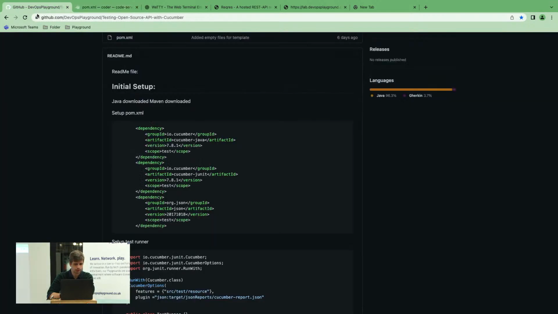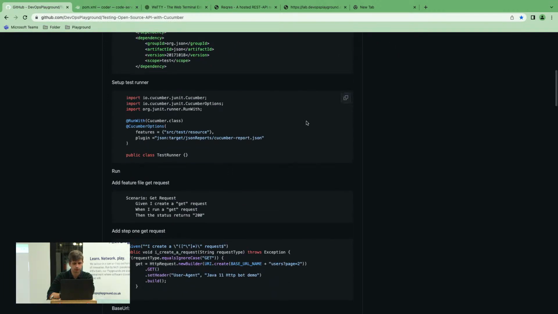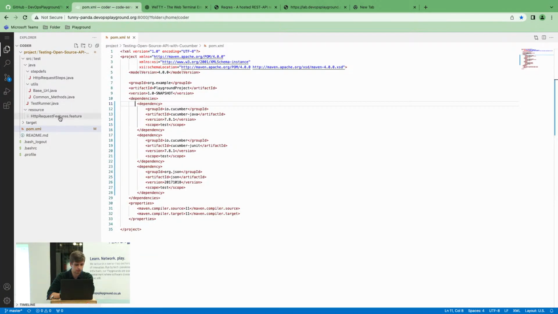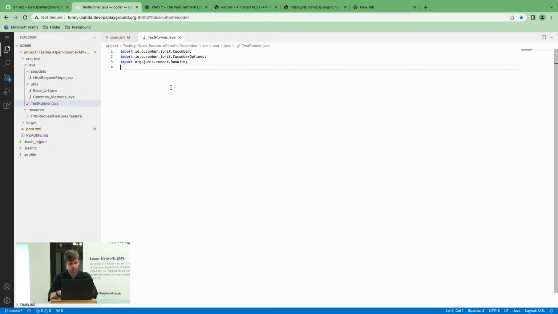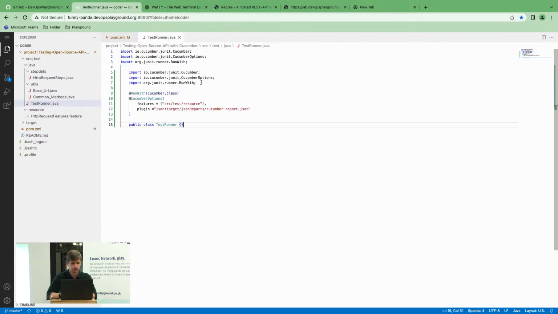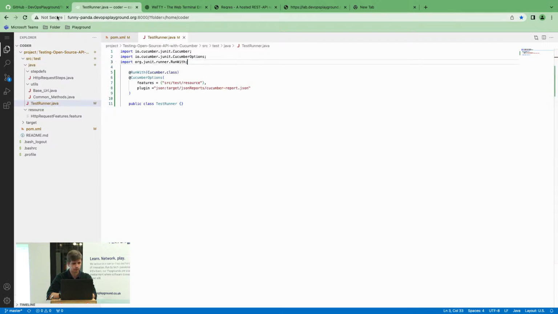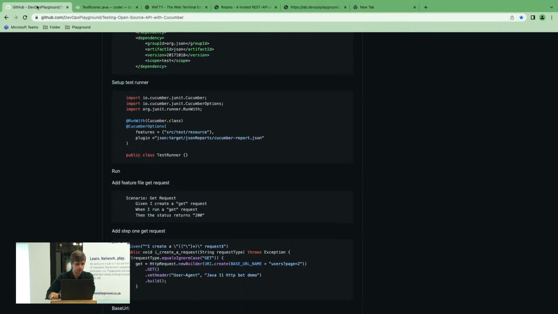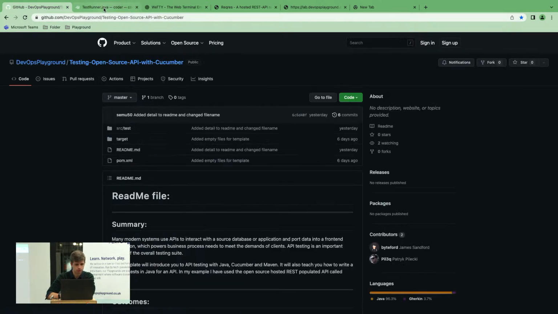So if I go back to GitHub, next thing we want to do is set up the test runner. So we can copy this. We can go down to our testrunner.java, and we can just paste here. There's a duplicate of the imports. We can get rid of those. And we save that. And then I just refresh this, just make sure.